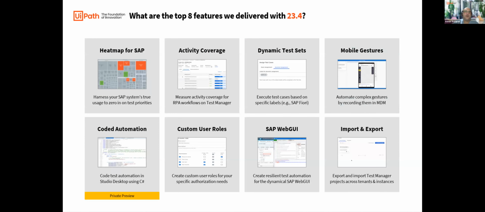I'm quickly going to touch on what we're doing at the moment with regards to our newest release. 23.4 is our newest release. The reason I'm showing this is to talk about the innovation, because a lot of people here will want to see what UiPath is doing. There's been a lack of innovation in the test automation arena for a long time, and UiPath is investing heavily in Test Suite and test automation.